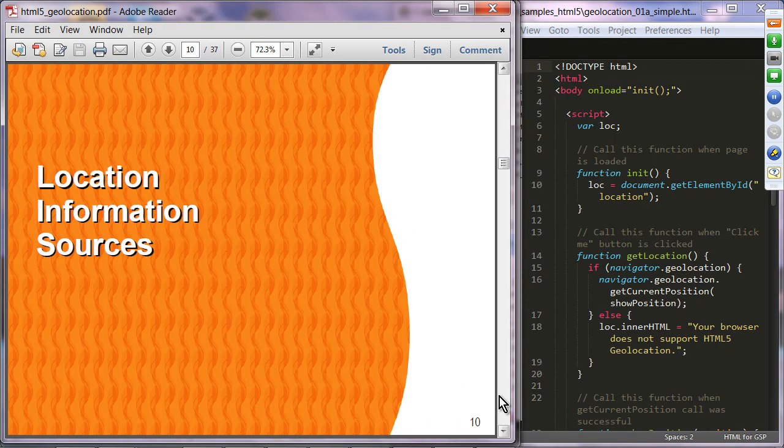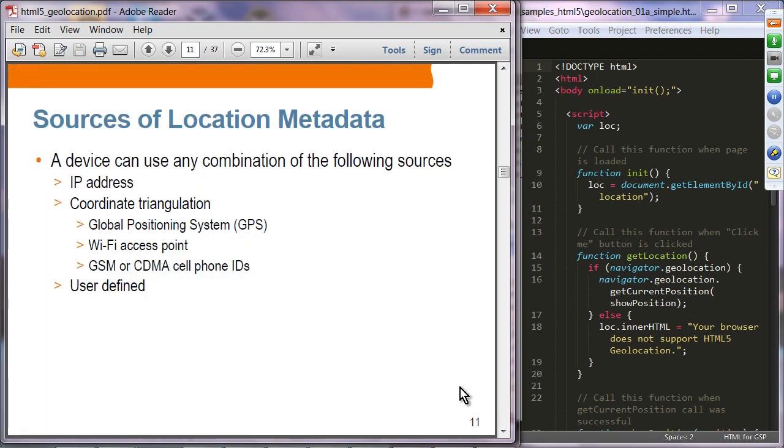Okay, so let's see how the browser can actually find location information through these location information sources. The sources of location metadata could be a combination of these. It could be IP address based. Typically, it's going to use a combination of coordinate triangulation. It could be based on GPS. It could be based on Wi-Fi access points. It could be based on GSM or CDMA cell phone IDs. Or it could be user defined. Okay, but that's not really that interesting. We want this automatic detection of the location information, typically using the coordinate triangulation technologies.